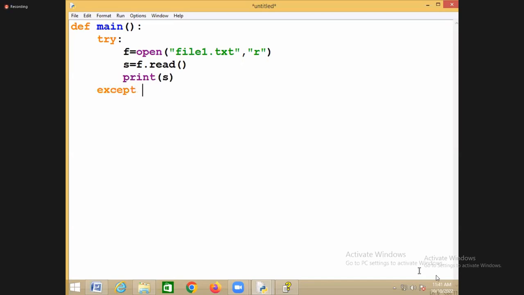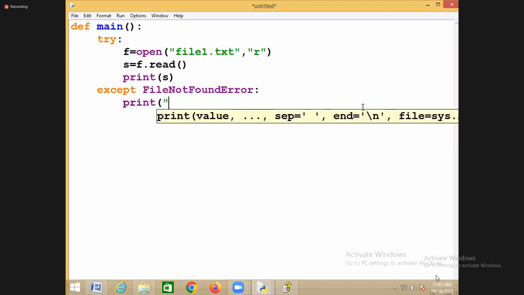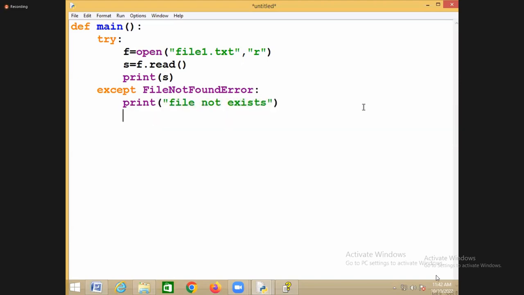Except block. And in the except block, generally which error is raised? OS error. OS error, file not found error, you can handle it. Suppose there is a file not found error. When this error occurs, if it is unable to find which file? File1.txt. Then here you can display the message: file not exists.